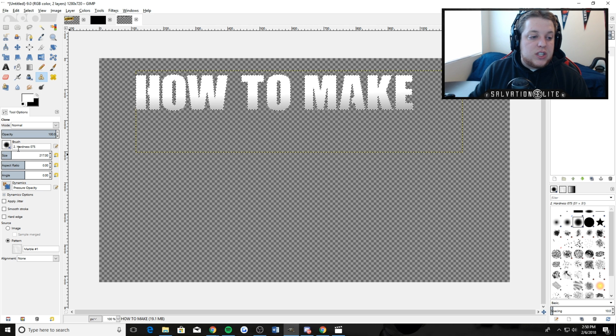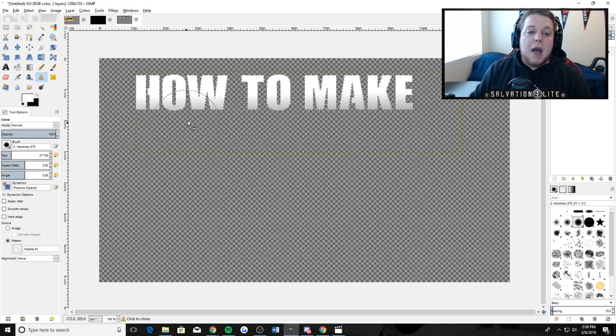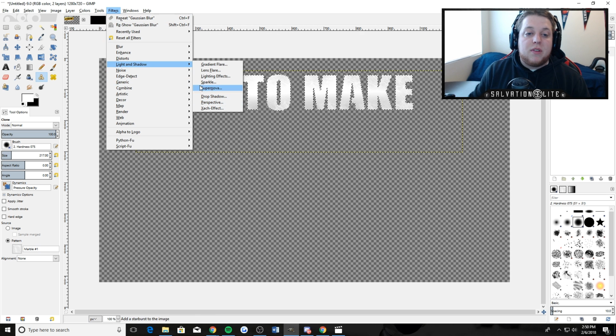And you need to make sure that your brush is set on hardness, either 75 or hardness 50. I prefer 75. It allows you to kind of fade stuff a little bit more. So I'm just gonna kind of fade the edges of this. This adds some texture to the depth of the text.